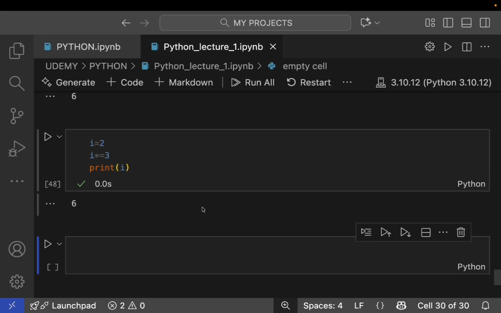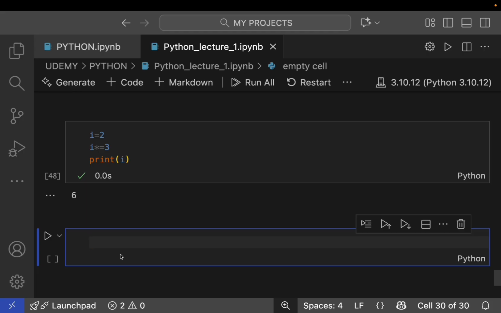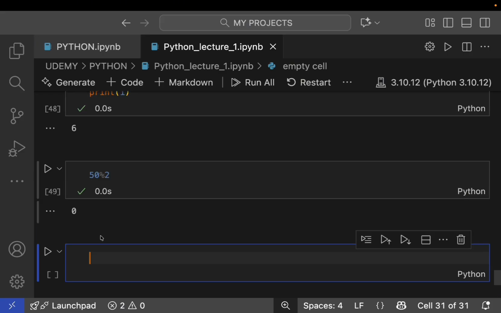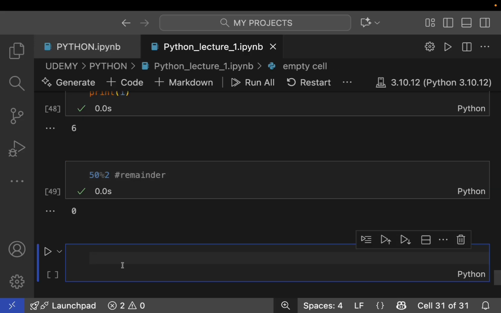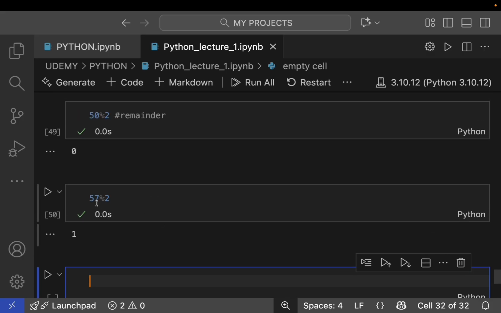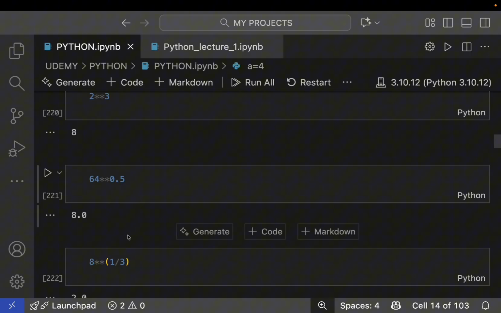Okay, let's talk about this percentage thing. In fact, in mathematics, it's called arithmetic modulo. 50 percentage 2. The result is 0 because it returns the remainder. Okay, but if I write 57 and 2, the result will be 1 because when you divide 57 by 2, the result is 28 and the remainder is 1, and this operator returns the remainder, which is arithmetic modulo in mathematics. It will also be useful.